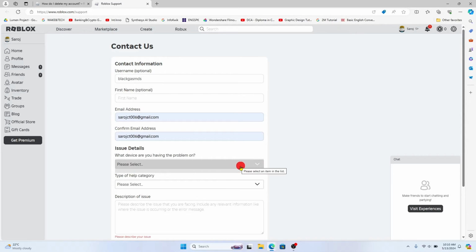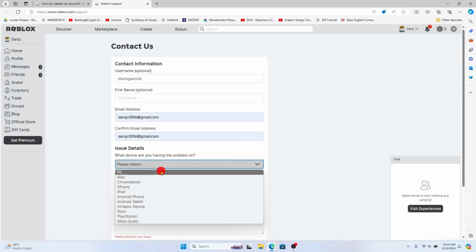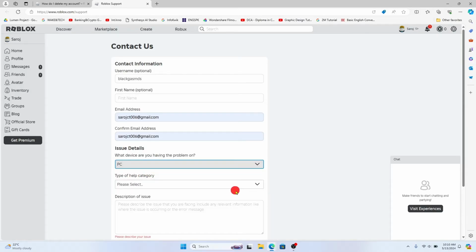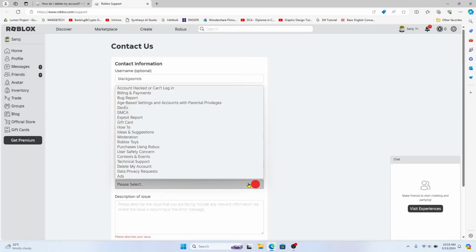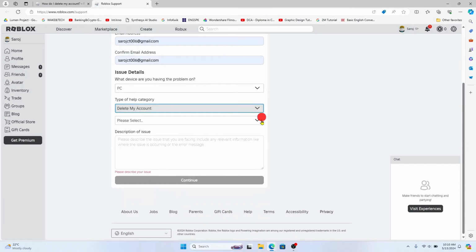Now within the issue details section, choose the device within which you use your Roblox account the most, and then within the help category option, click on the drop down menu and then choose delete my account. Once you click on this, you will see another drop down menu from which you will once again need to click on delete my account.